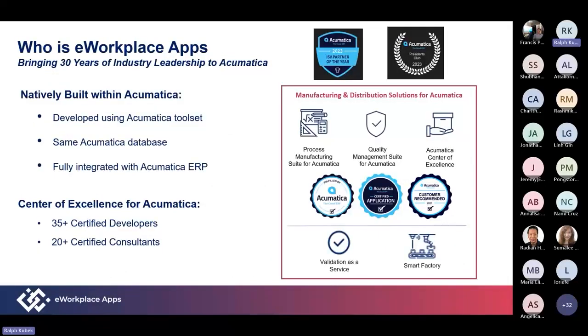Now, who is Workplace Apps? We have been around the industry for about 30, 35 years, targeting two industries or two segments. The first one is process manufacturing, and the second one, closely related to process manufacturing, is quality management. Key as we're going through this is these products are natively built within Acumatica, using the same tool sets, same database, same development structure as Acumatica.